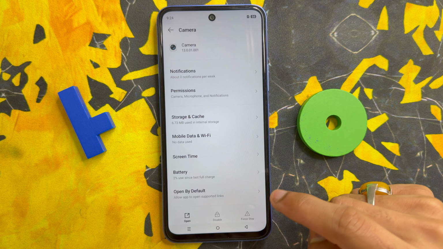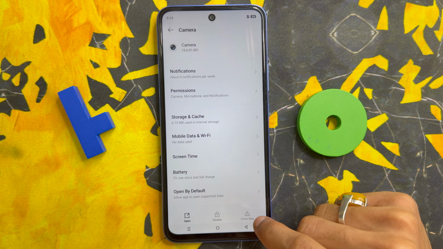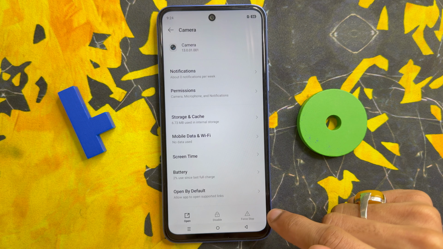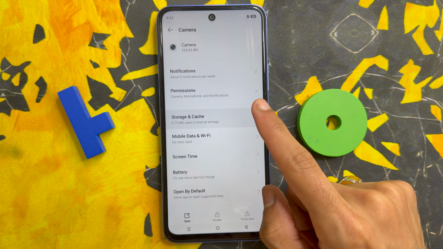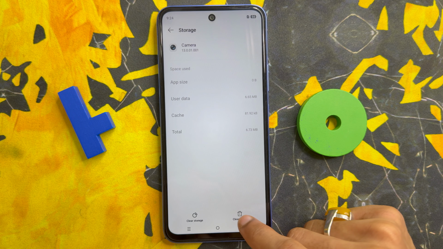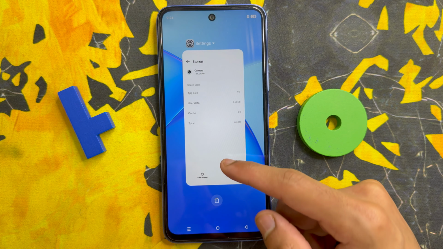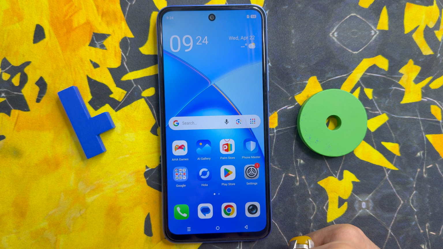First of all, if you want to fix this problem, click on Force stop. After force stopping the camera app, check whether your problem is solved. But if it is not solved, click on Storage and cache and clear the cache of the camera app. After clearing the camera app cache, you will see your problem is solved.